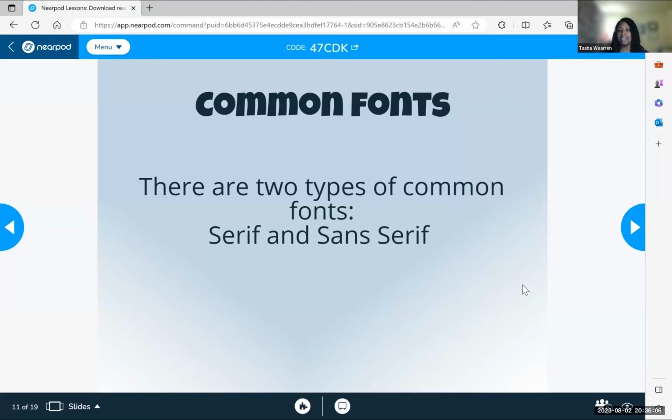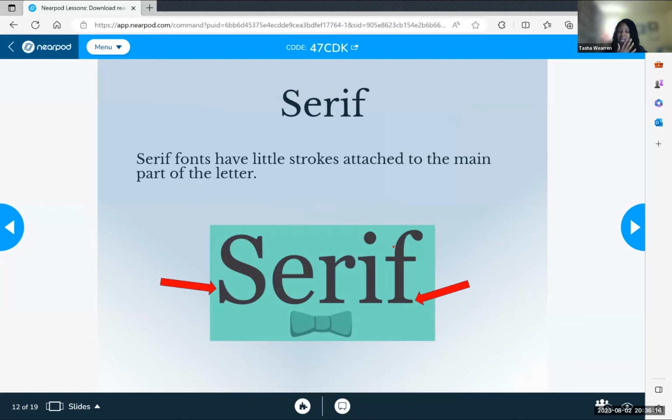And again, as the video said, the fonts you use, they have a message. So your words have a message. So it's going to be important that you choose the right types of fonts. So a serif font has little strokes attached to the main part of the letter. Again, remember in the video, it talked about the feet, okay, along the letters. So this is a serif font.